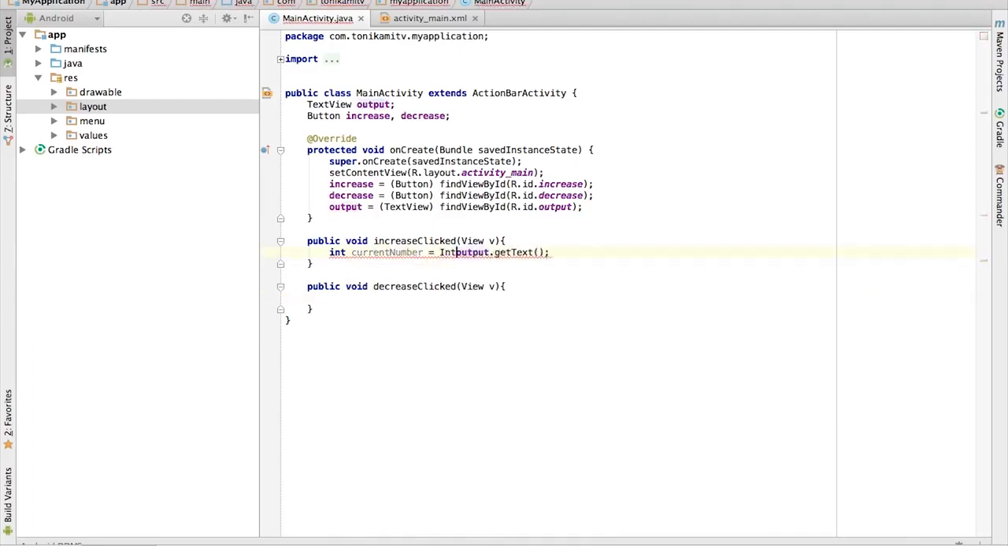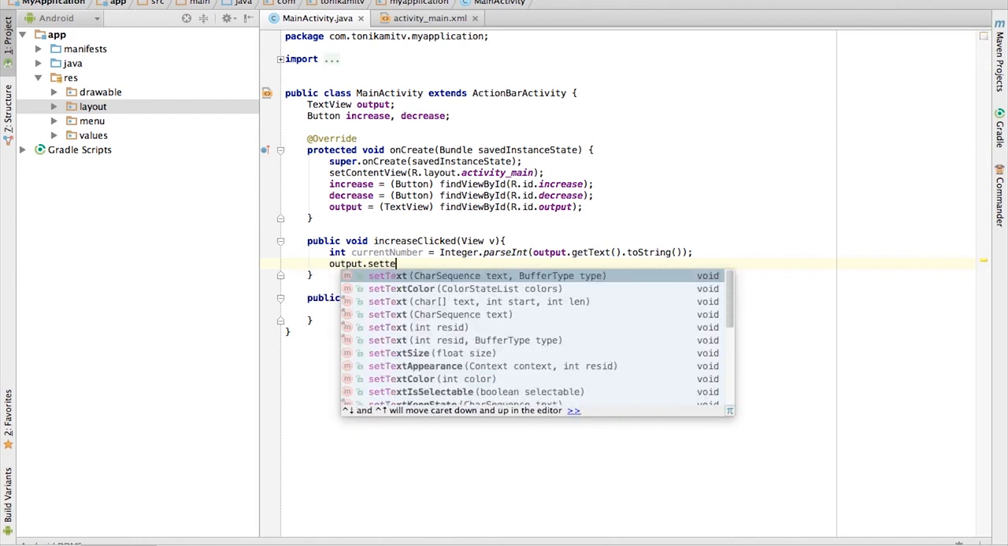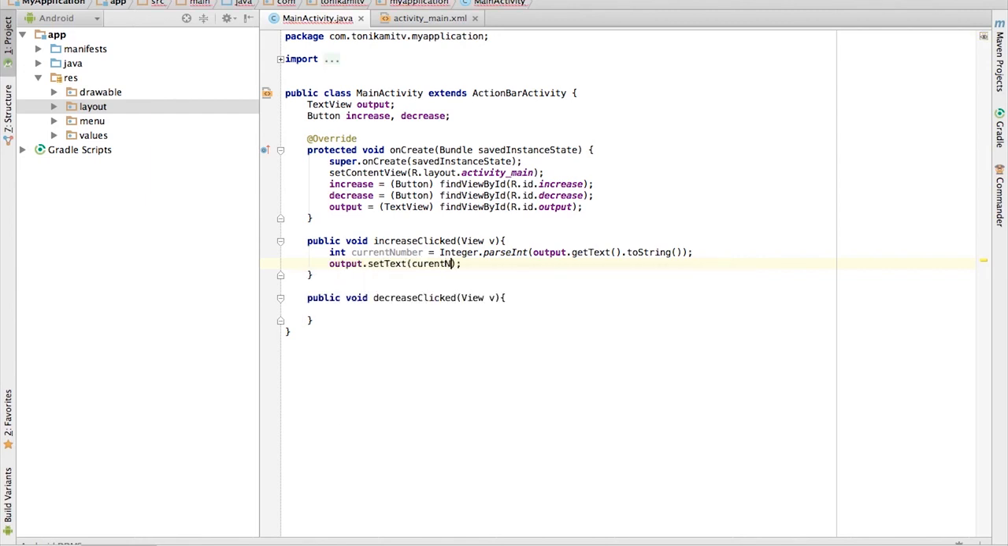However, there's a problem with this because .getText returns a string. We need to convert the string to an int, and we can do that using Integer.parseInt. So now we have our number and we need to add 1 to it, then display it in the text view. Now remember, we cannot display ints directly in the text view, so we have to convert it to a string by adding plus followed by double quotes.